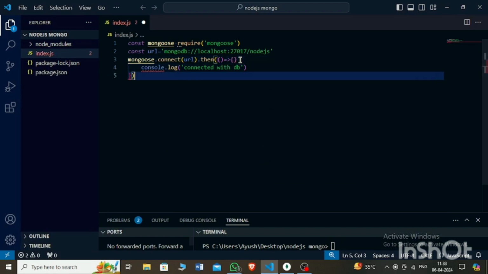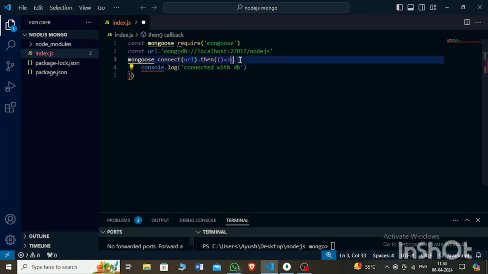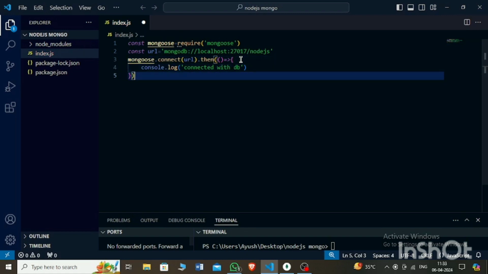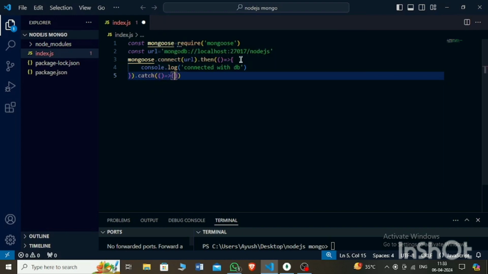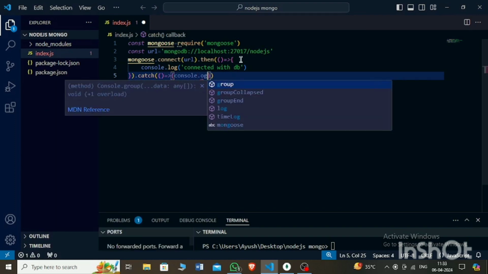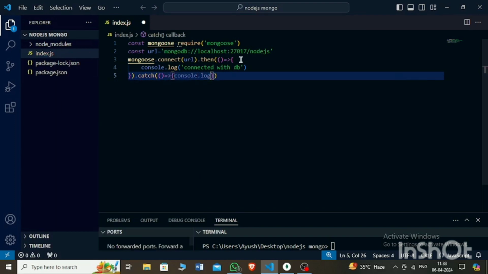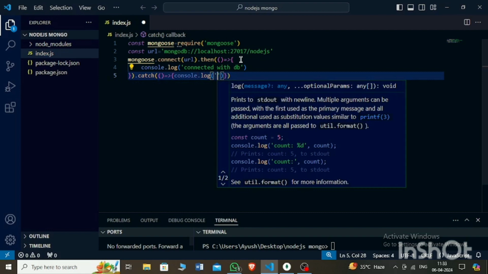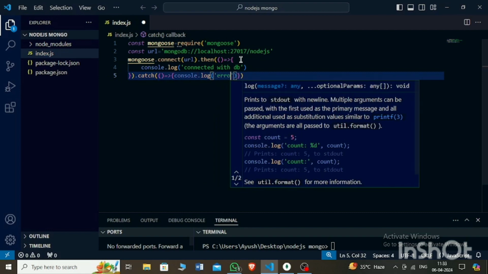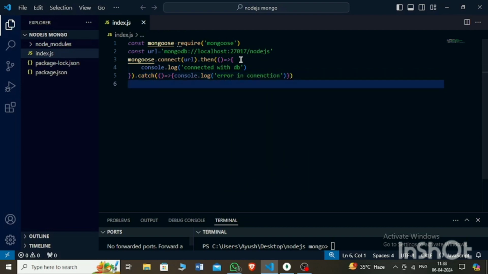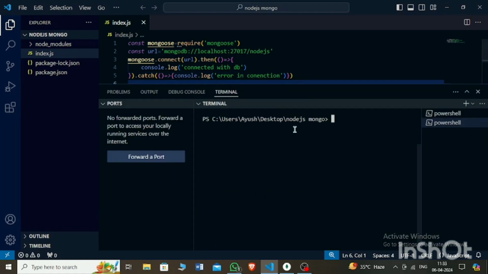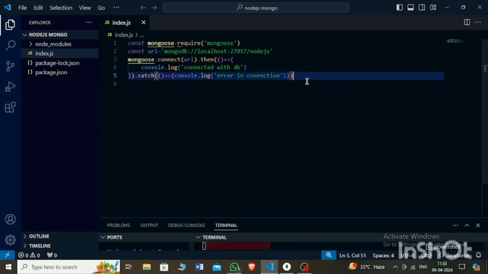So this is then, and then is executed when the promise or the connection is established, and catch is executed when the promise is rejected, or in other terms, the connection is not built up. So dot catch, we will write error in connection. Okay, so if we open the terminal and write node index, we will see connected with the DB. So the connection is established.